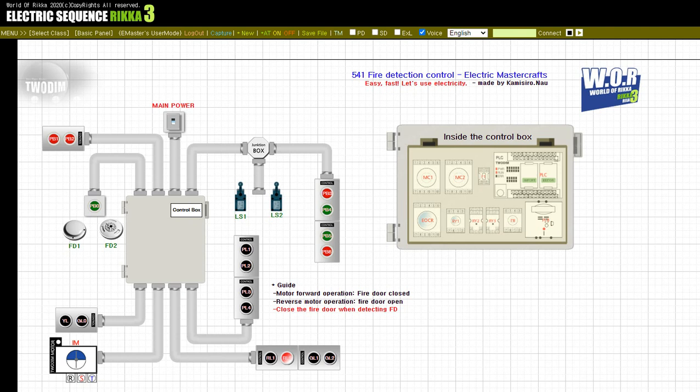Press the button. PB5. Release the button. PB5. Press the button. PB3. Release the button. PB3.